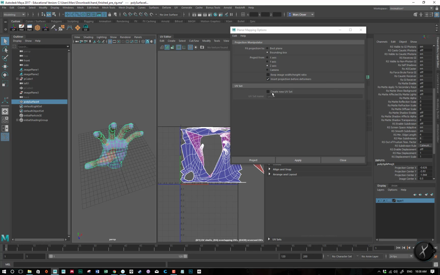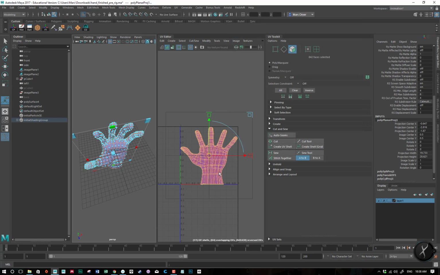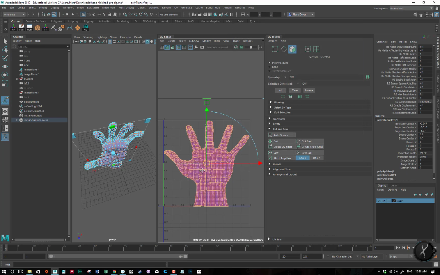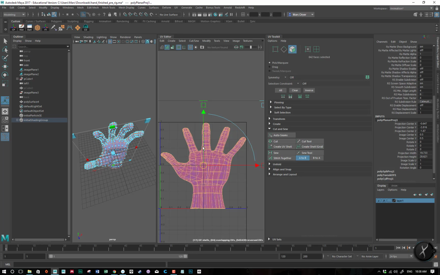So Z-axis, yeah, we don't need to create a new UV set. You can have more than one UV map for an object, but we'll just use the basic one and we'll project. And there you go. So the first thing about this is that it looks like the hand. If we wanted to know where different wrinkles or folding lines were, we could get an idea from here where they're going to be.